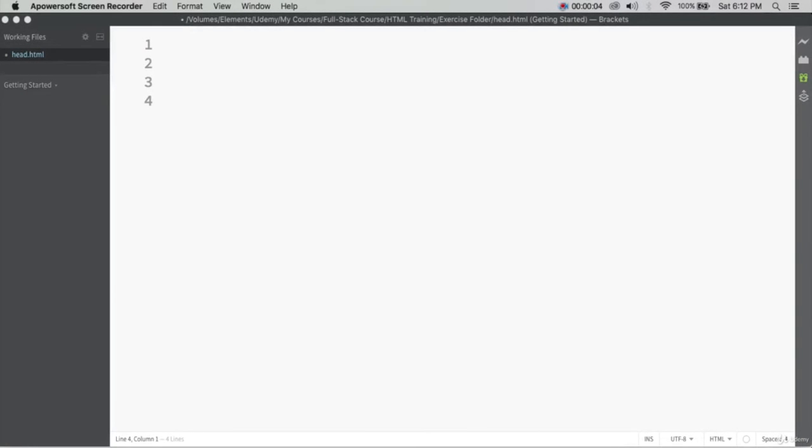Now, directly after the opening HTML tag, you're going to find the document's head. The head element is where you'll place information about the document, references to things like external scripts and styles, and additional instructions to the browser about how the document should be rendered.